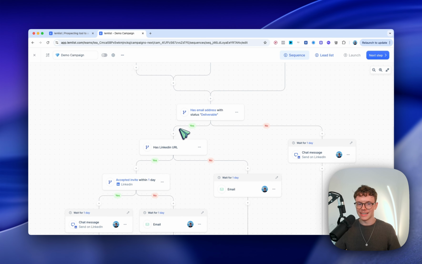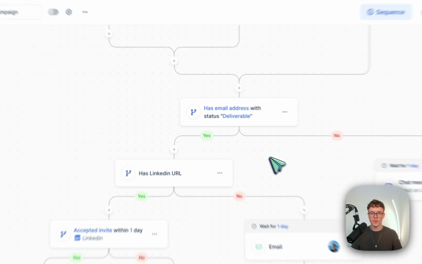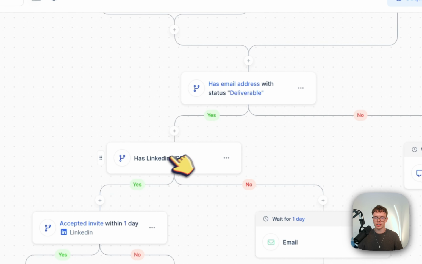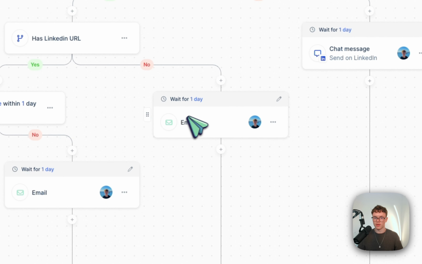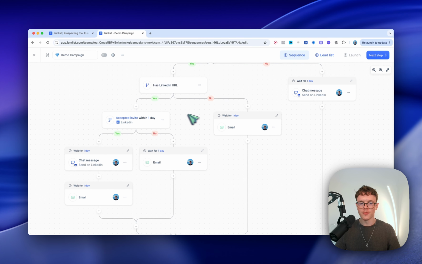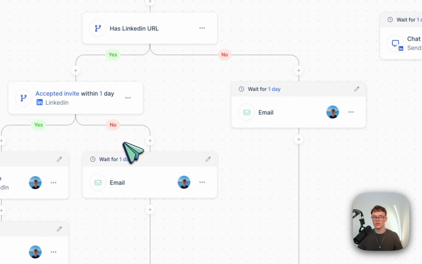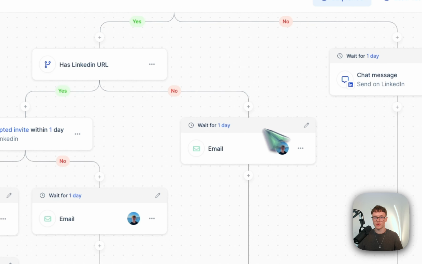Now, if that's a yes and they do have an email address that is deliverable, then it's going to go into the next condition, which is has LinkedIn URL, yes, no. No would be, again, single channel approach with cold email. And yes would be that we go into another condition where we make sure that they have accepted the invite within 1 day. If not, then we're not trying to waste any time, and we're straight going into follow-up number 2, which is also that one.